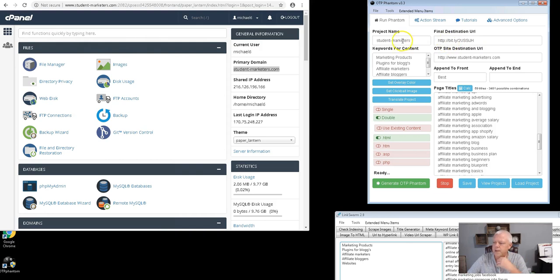So you've got your project name, your final destination, your squeeze page, and then your domain name. It's right here. That's this one. That's it. Those are what you need. I've got my three to five main keywords right here. And then over here, I've got as many titles as you want, as many other long tail keywords as you want. So we've got this set for double.